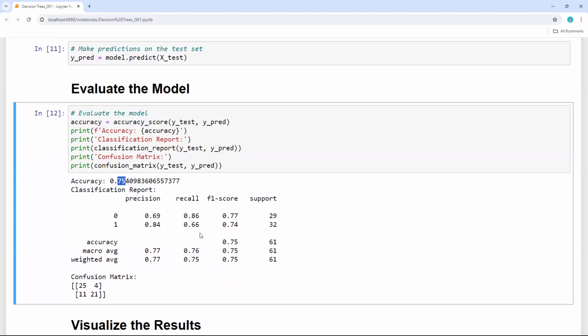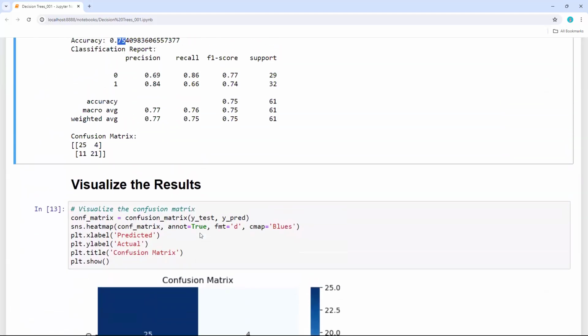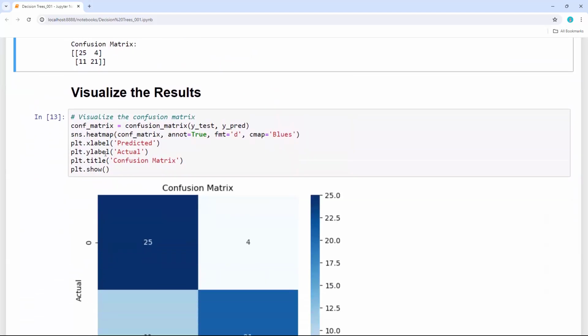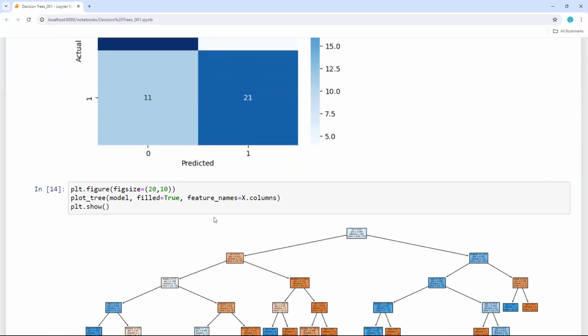So let's visualize the results. This is my confusion matrix. We got 25, 4, 11, 21. I wanted to visualize it using a heat map. This is my predicted, this is my actual, with true positive, true negative, false positive, false negative. Anything under true positive and true negative means the machine is predicting correctly without any error. The others come under the errors, type 1 and type 2 errors. So that is about the confusion matrix.